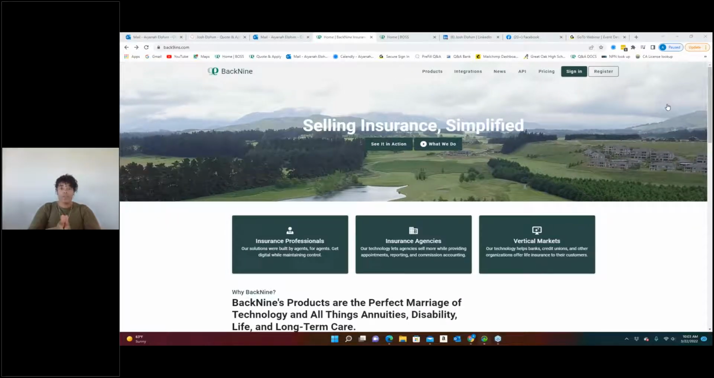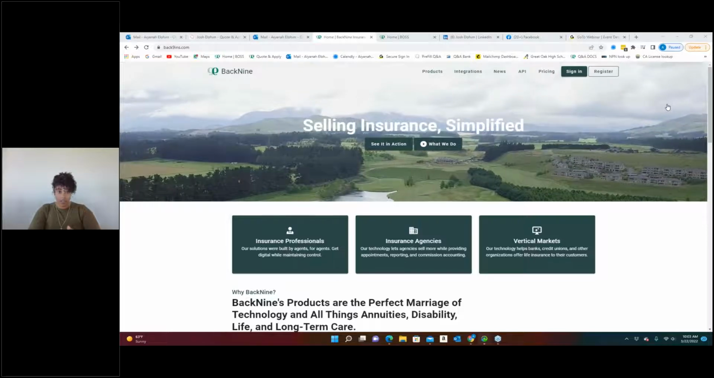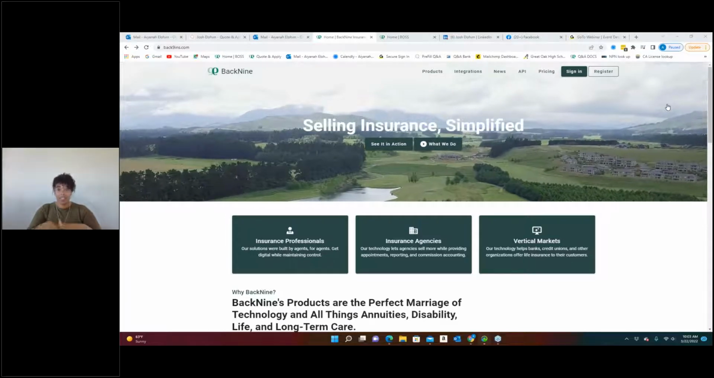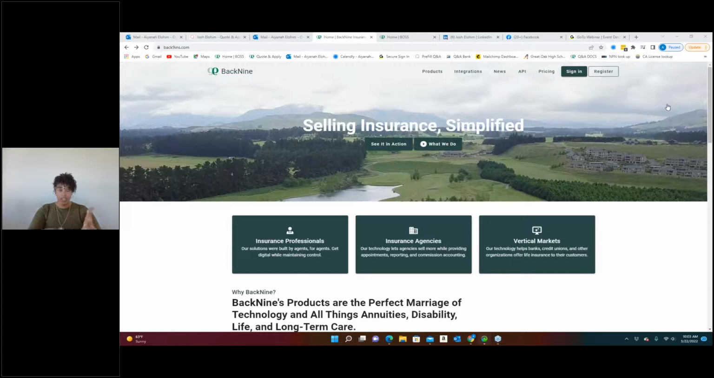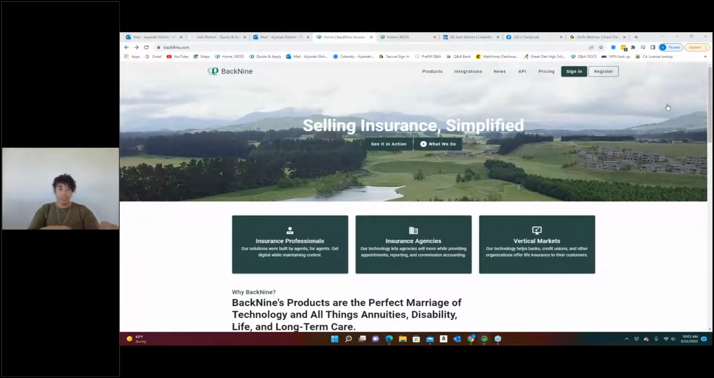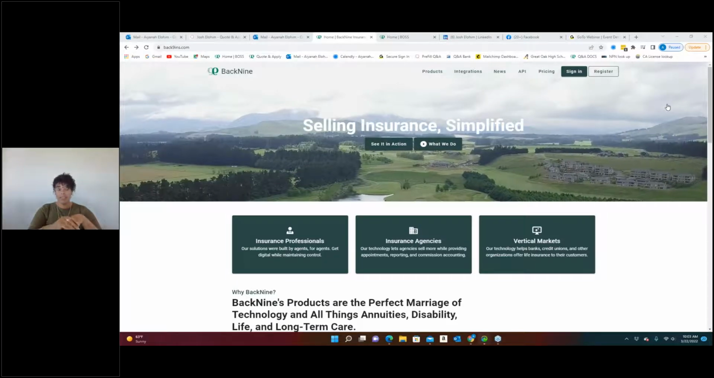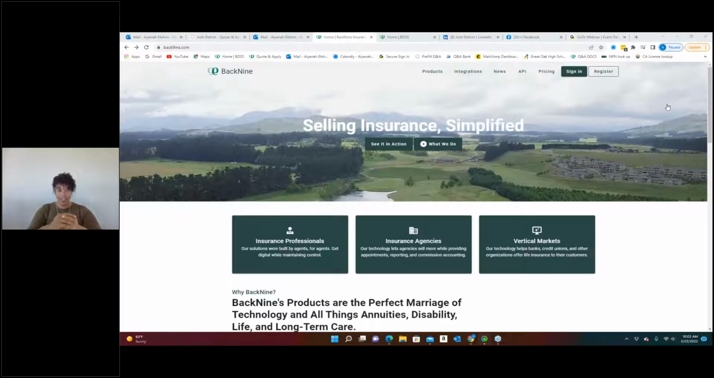So Quote and Apply is the first ever multi-carrier agent and/or consumer-facing e-application for life insurance. It sounds like a lot, but just to keep it simple, we give you, the agent, a link, a landing page, a website, and it gives you or your clients the ability to run life insurance quotes in seconds and apply in minutes. Guys, this has been absolutely game-changing, okay?